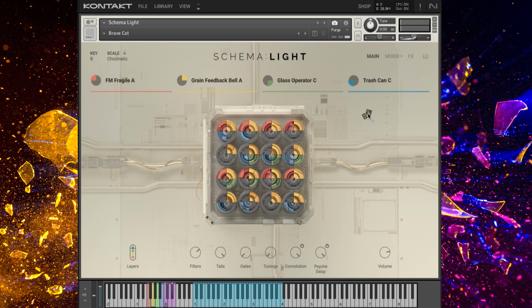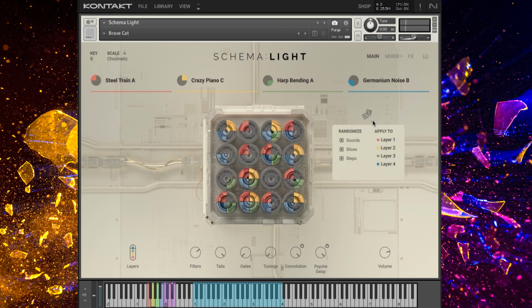Now the dice are always fun to press, so I'm going to click them once. Changes everything on this preset. So we don't have Brave Cat anymore. We have something entirely new and fresh and unique for us. If I expand on this, I have the ability to kind of control how this randomize happens. So I can decide if I want to randomize my sounds, which are the sounds that we can pick here in our layers, the slices of our layers and the way they play, or the steps of the layers. I can randomize any of those.